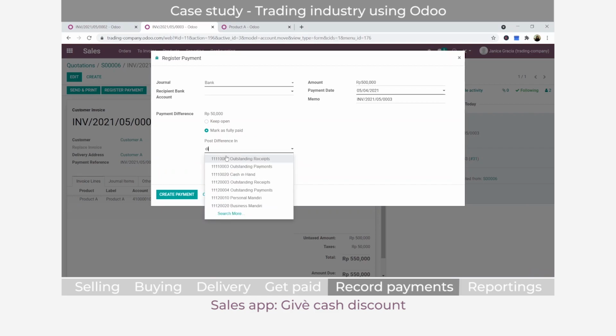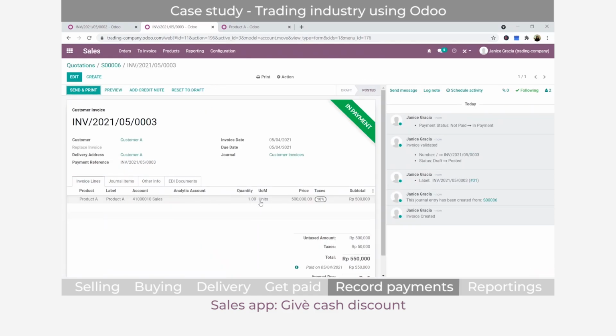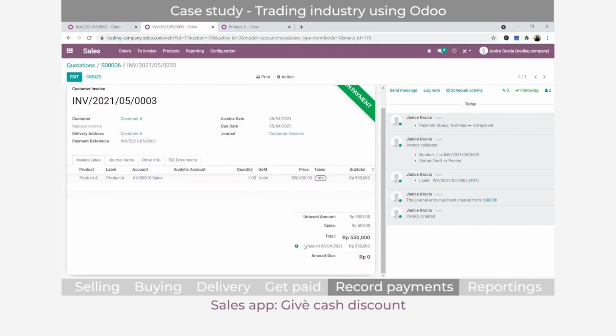Let's say, do we have discount? Yeah, let's say it's sales discount. So you put the other 50,000 as a discount. So later on, what you will need to reconcile in the accounting is only the 500,000, because the 50,000 is going to go directly to the discount.